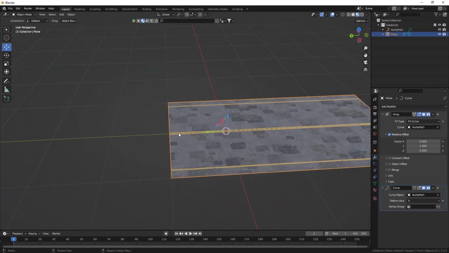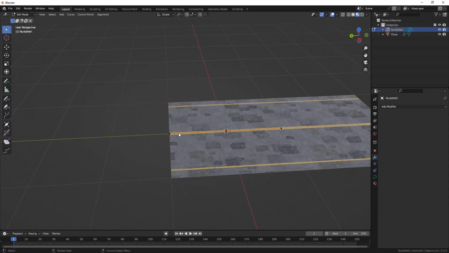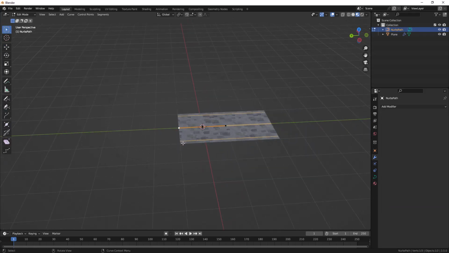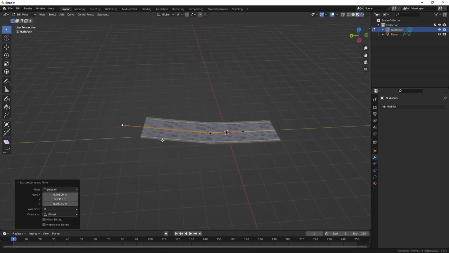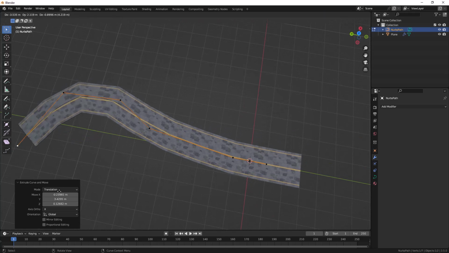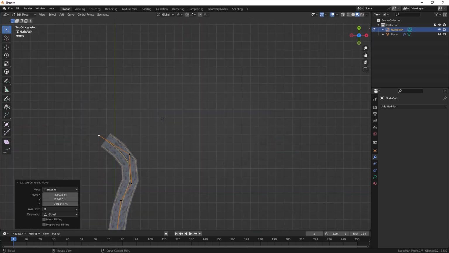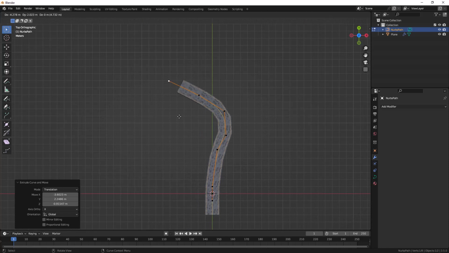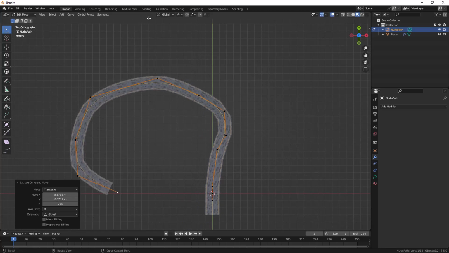So now here is the magic. What is the magic? Basically you have to select that curve and go into edit mode of that curve, and if you extrude this curve, you can see we can easily move this road in any direction according to our desire. And you can see when I move this curve, the road is created automatically, and that looks fabulous by the way.